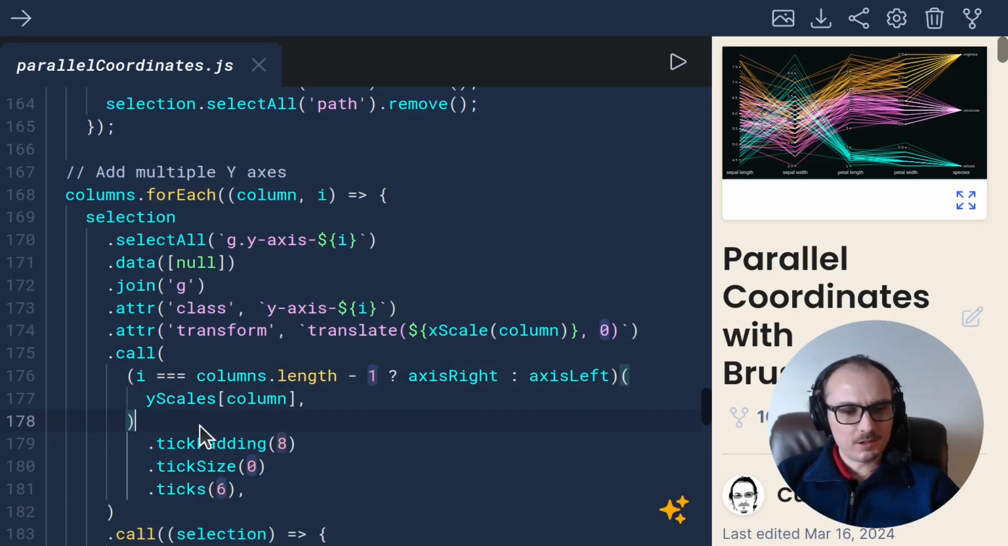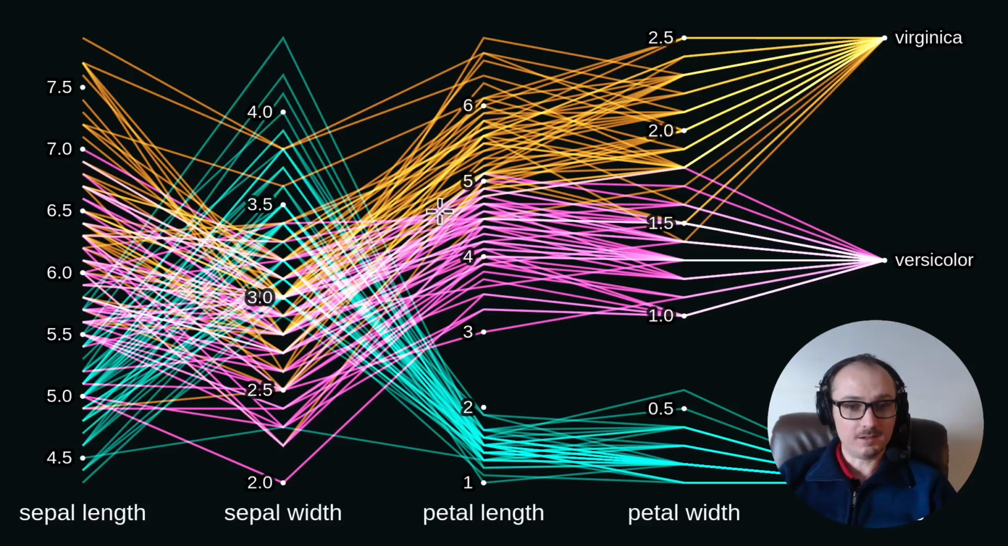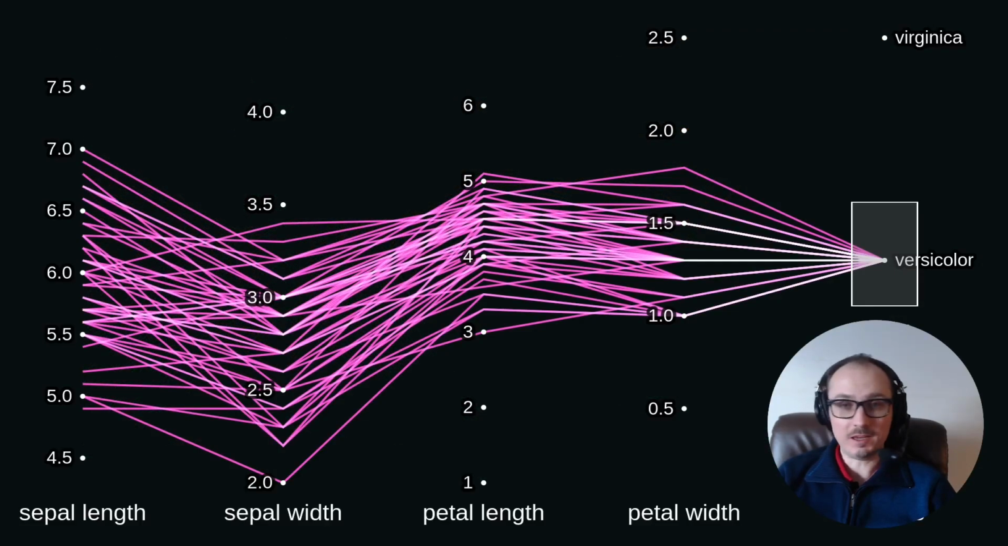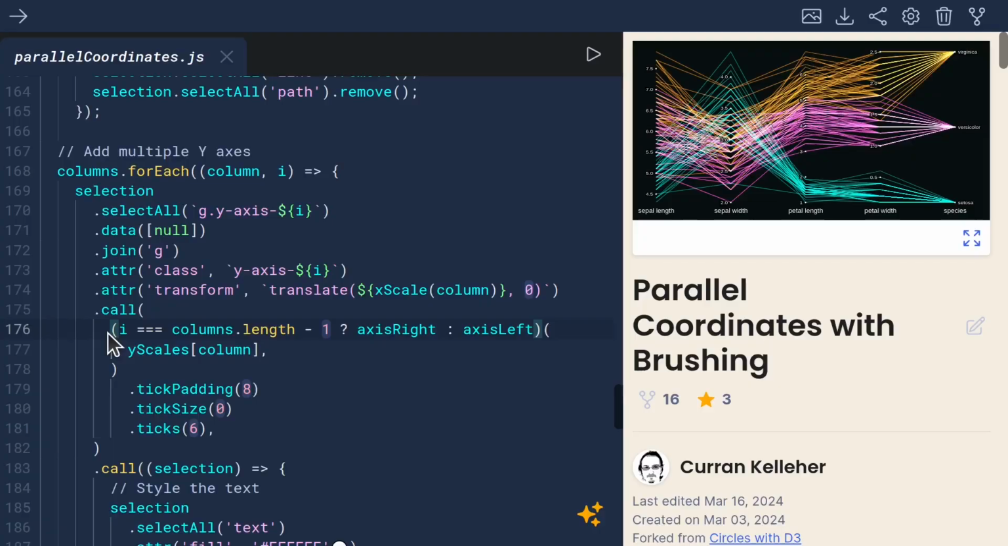And I did something a little tricky here, which is if i is columns.length minus 1, in other words, if it is the last one, then we use axisRight. Otherwise, we use axisLeft. The effect of that is that the tick marks, the labels for the tick marks, appear on the left for all of these axes except for the last one. And for the last one, I think it makes sense to put it on the right side because we have this margin available. So that's what that code does there. It just uses axisRight or axisLeft, depending on whether or not i is the last one.